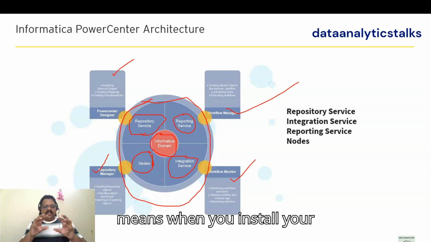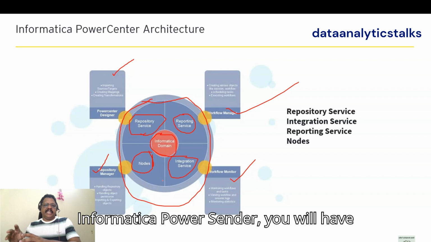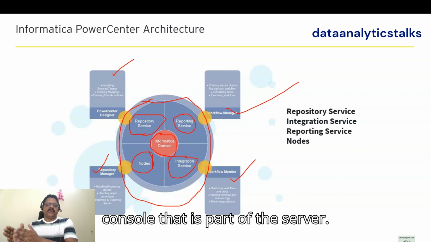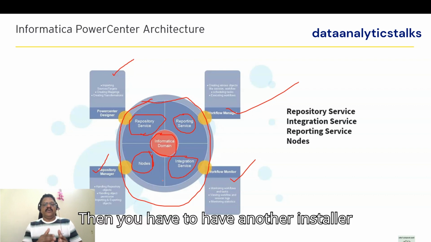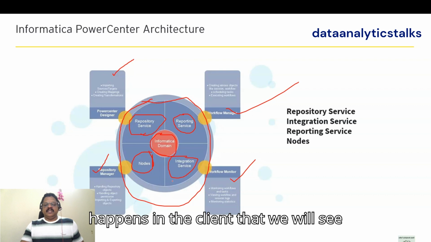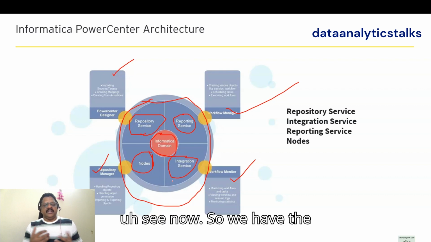So when you install Informatica PowerCenter, you will have to set up your administrative console, which is part of the server. Then you have another installer which sets up the client. And what happens in the client, we will see now.